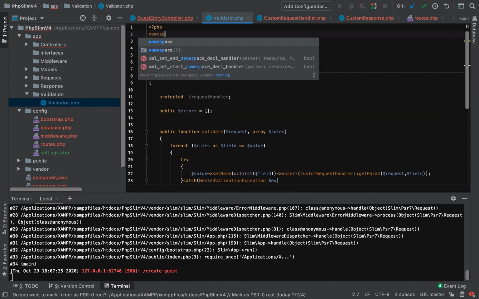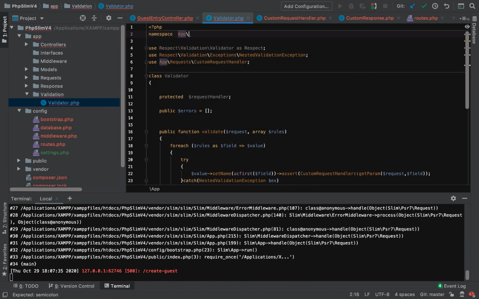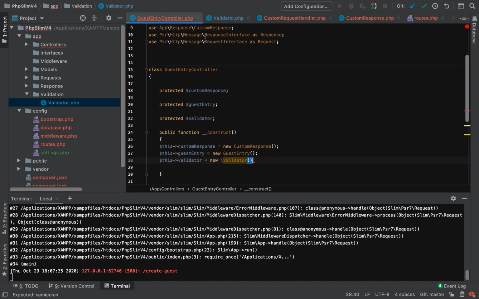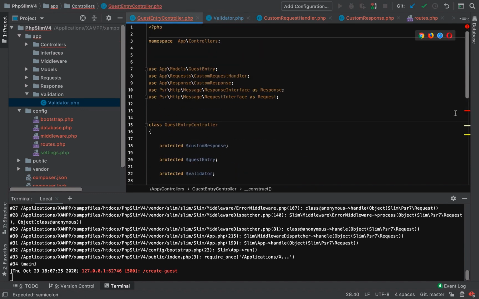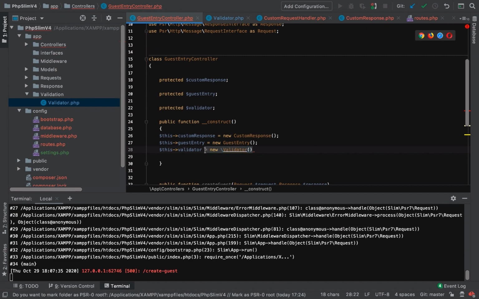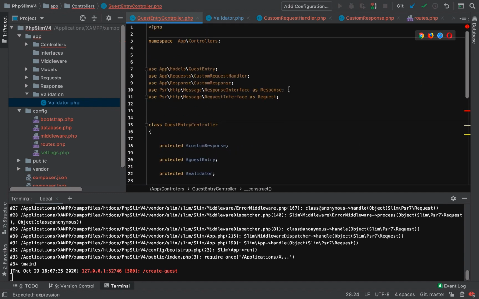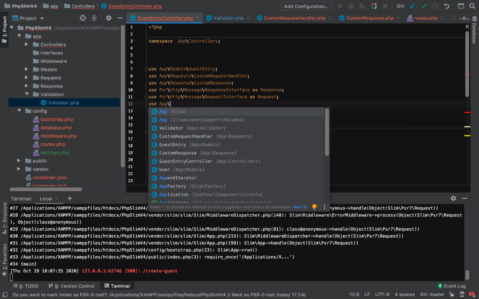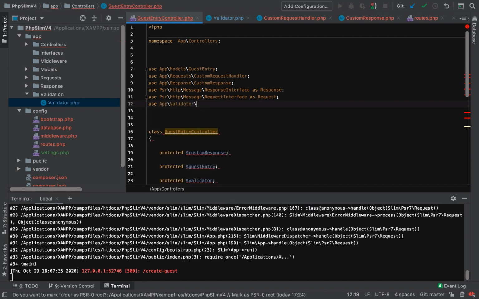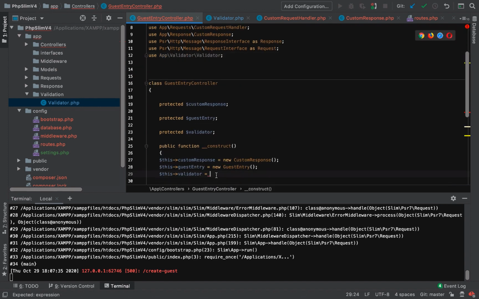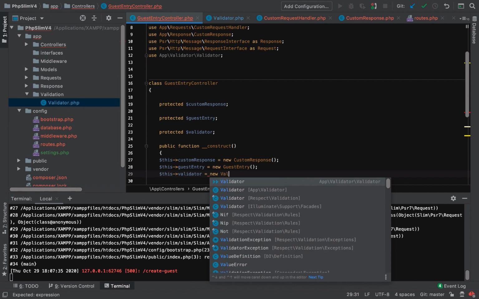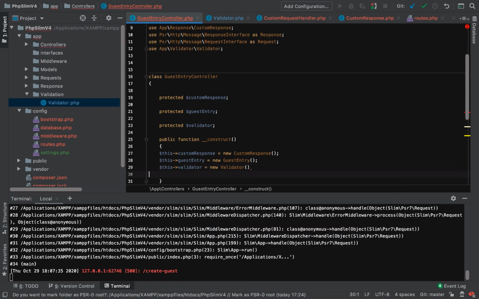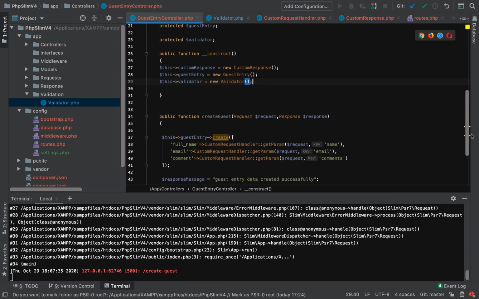Yes, we've missed out on namespacing this, so let's give this a namespace so that we won't have issues importing this. So App\Validator, and then we can come back over here, and let me get rid of this, and then we are going to use App\Validator\Validator. So right now we can just call our new Validator in our constructor, and then that should do.